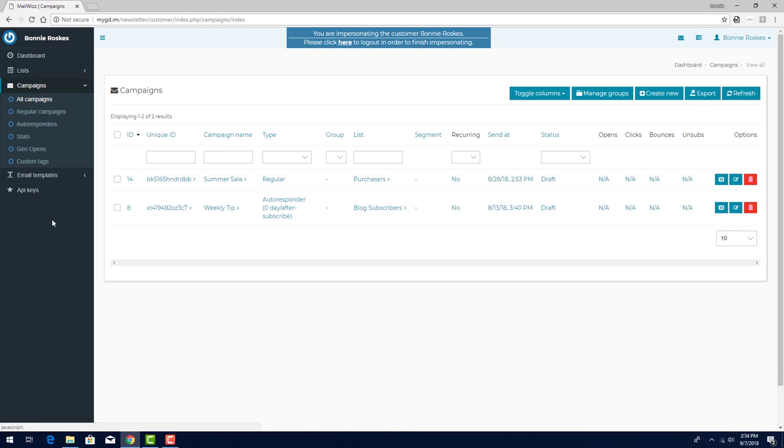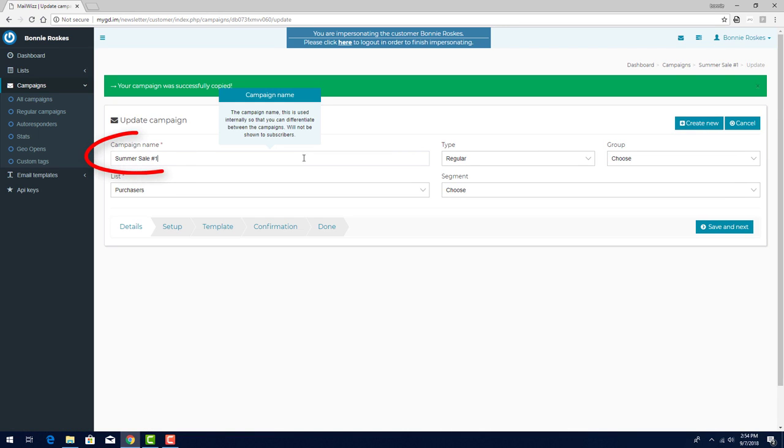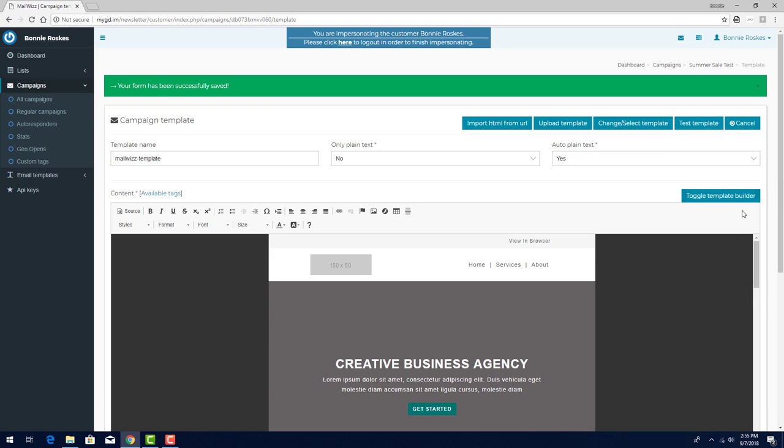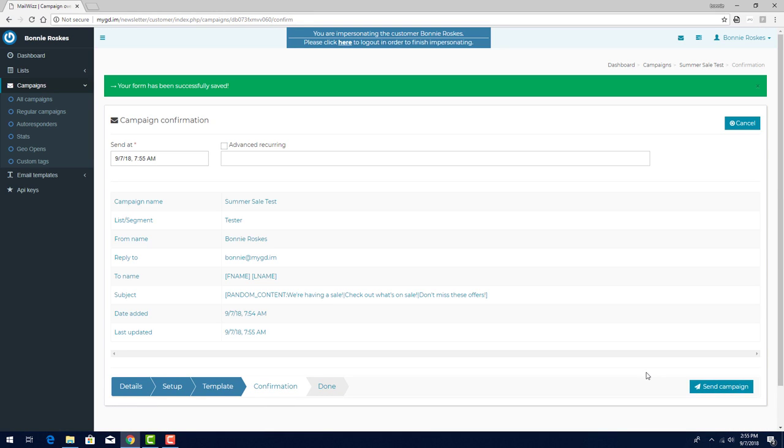Going back to campaigns, I want to create a copy of the summer sale campaign to use as my test. I'll click the copy icon, name it Summer Sale Test, and change its list to Tester. I'll go through the remaining steps, clicking Save and Next, not making any changes. Then, after the last step, I'll click Send Campaign.